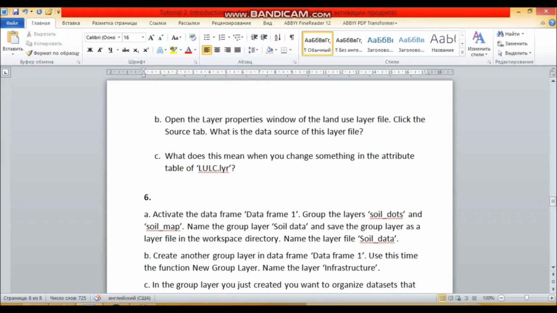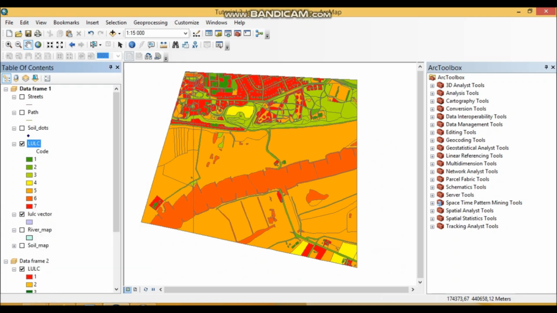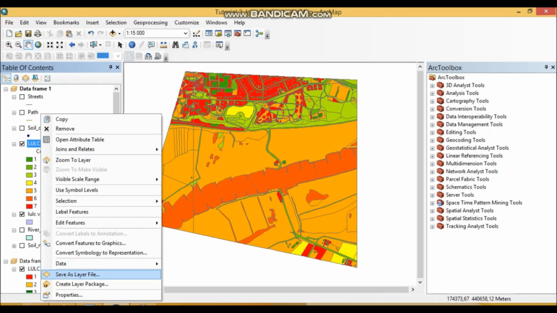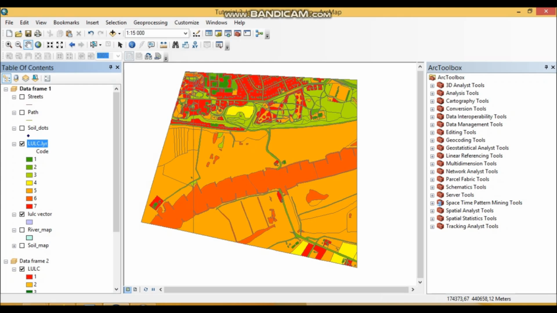Okay, open the layer properties window of the land use layer file. Click the source tab. What is the data source of the source layer file? So we can know to which source dataset this LULC layer extension refers. Let me change the name to LULC layer. But just remember that even if we change the name of a layer within the table of contents, the actual name of the dataset is not changed, and in our case it still has the layer extension.